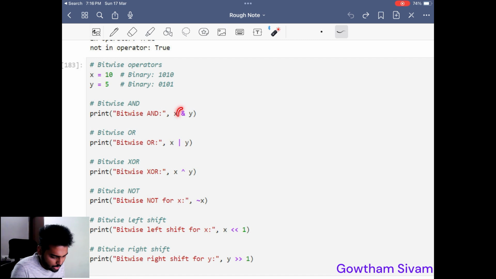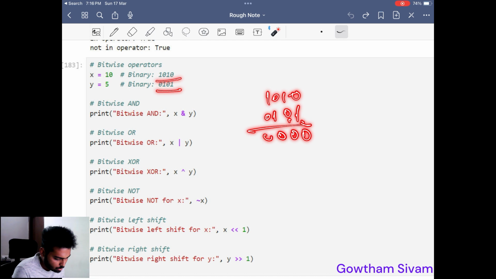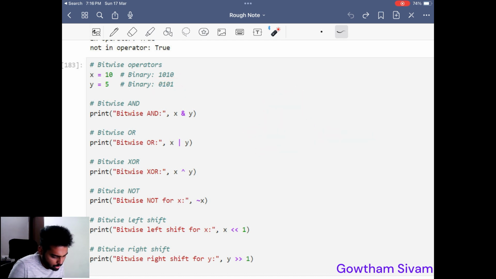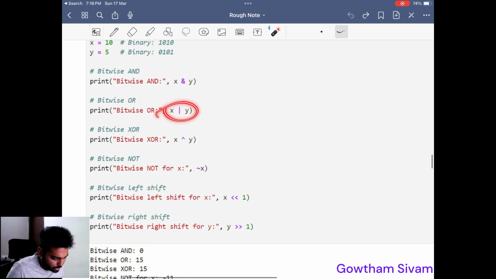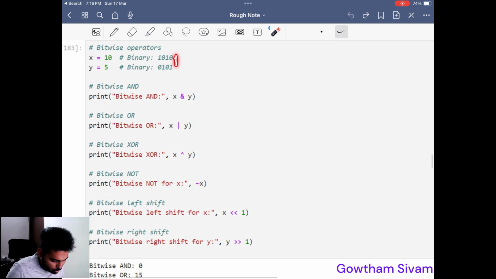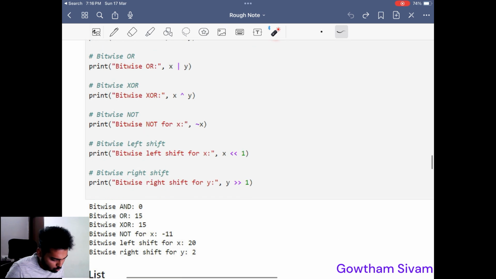In the same way, it takes both of these, 1010 and 0101, and ANDs them, which means 0 0 0 0, meaning 0. When I AND both, I'm getting 0. In the same way, the OR operator takes these two binary digits, checks if at least one is true, and then returns true or false.